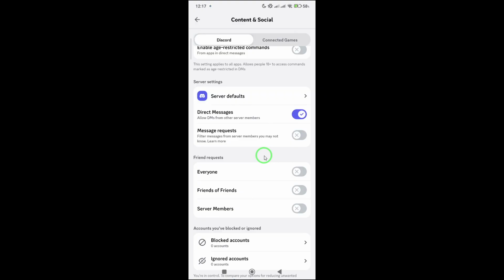And that's it. You're done. With just a few quick taps, you've turned off message requests on Discord. This small change is a great way to keep your experience focused only on the people you actually want to talk to. No more random messages popping up or constant distractions, just a cleaner and more comfortable app experience.